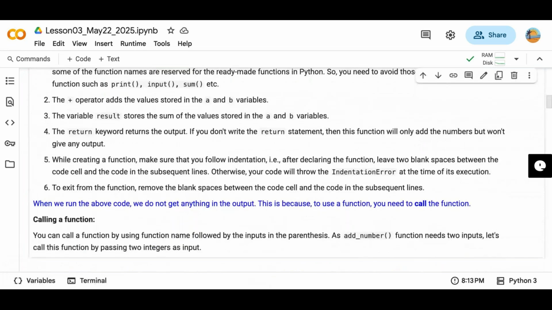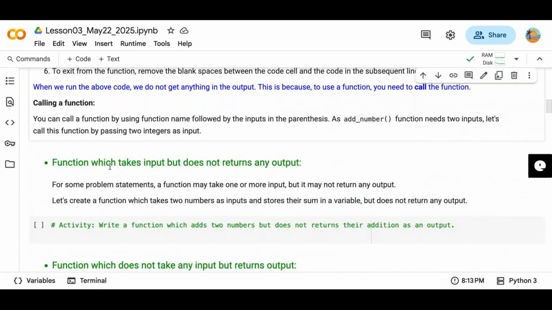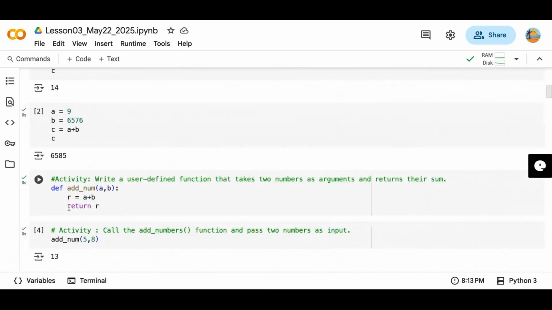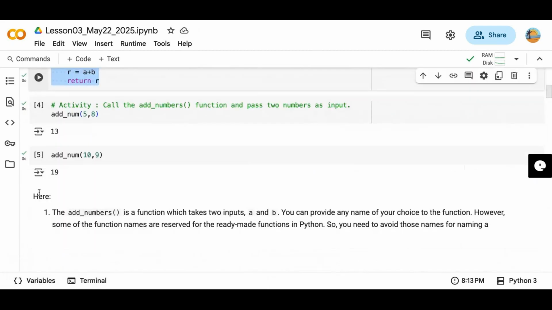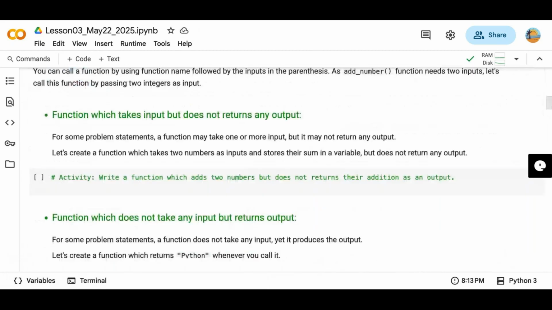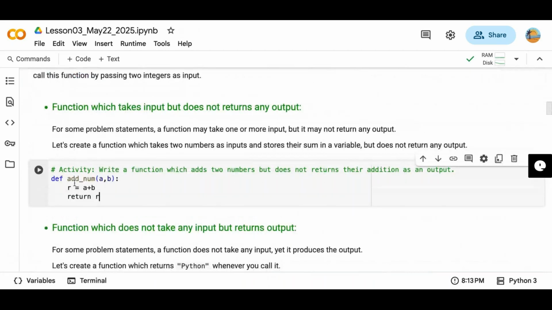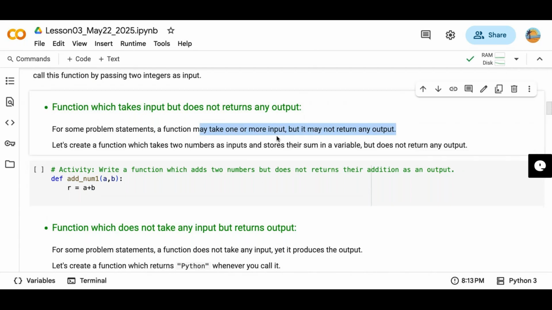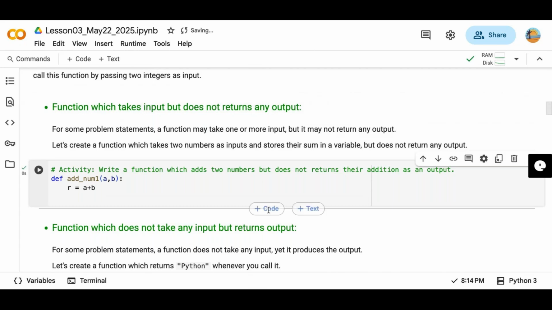Now a function which takes input but does not return any output. Let's see what happens with the same function if you don't have a return for it. So the same function, I don't have return. Let's name it add number 1. So I created a function, but I don't have return here. For some problem statements, a function may take one or more inputs, but it may not return any output. So if you don't have return and you just create it, you won't get any error here.